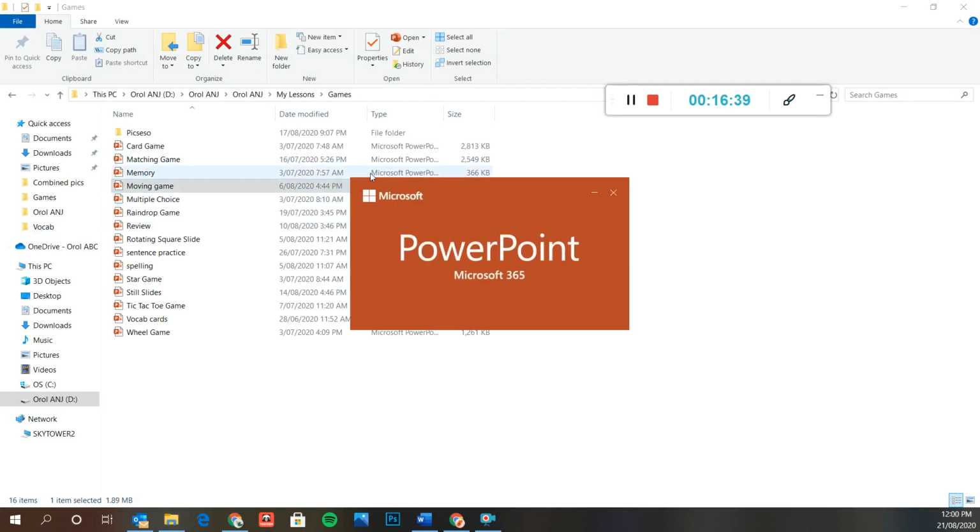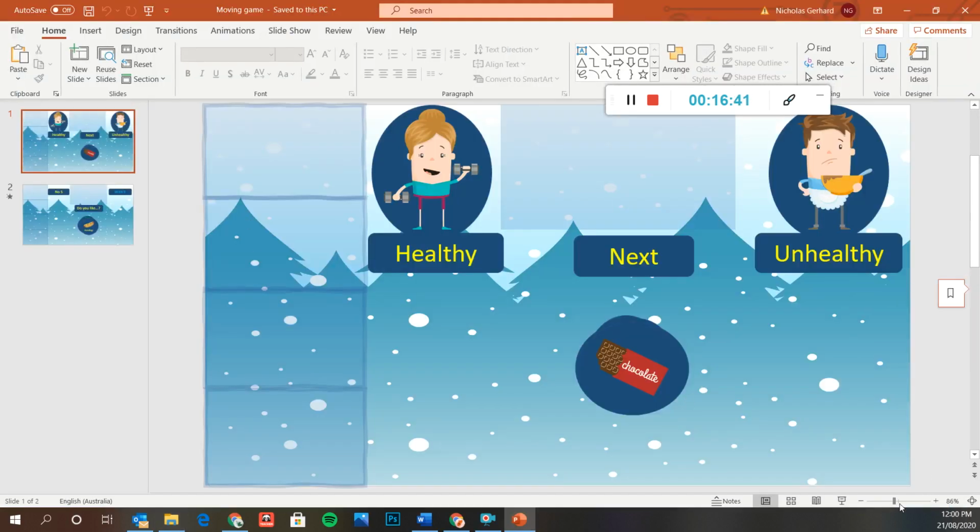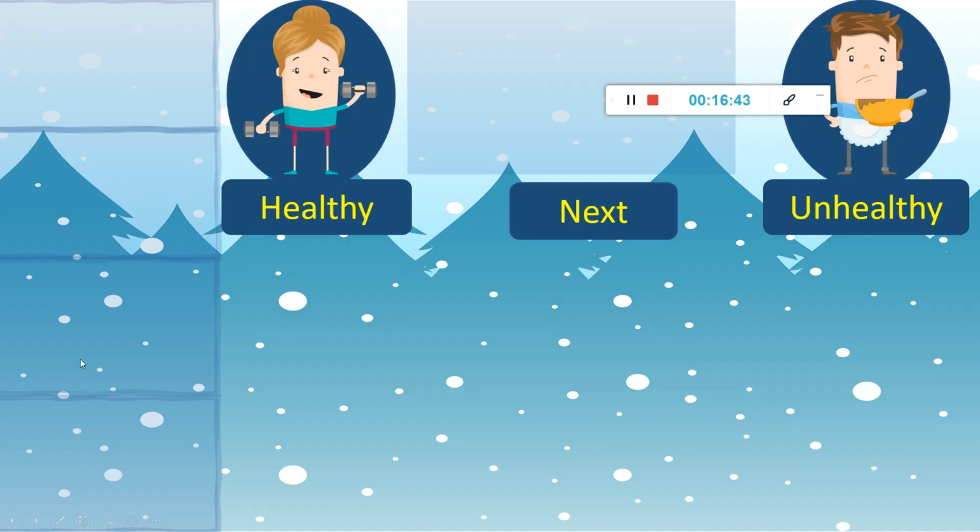Moving game. Okay, so this one, it puts vocabulary into different sections. So if you're teaching healthy and unhealthy, you just click next. Do not click on the words. Only the teacher should. Don't give permission to the students to click for this one. Just give it to the teachers mainly.